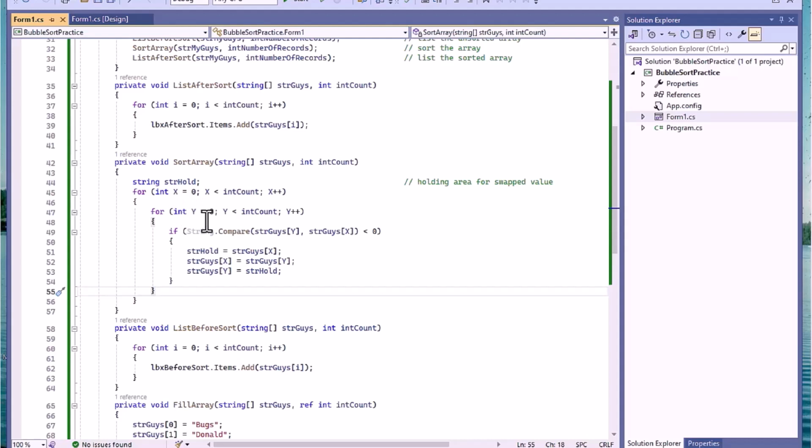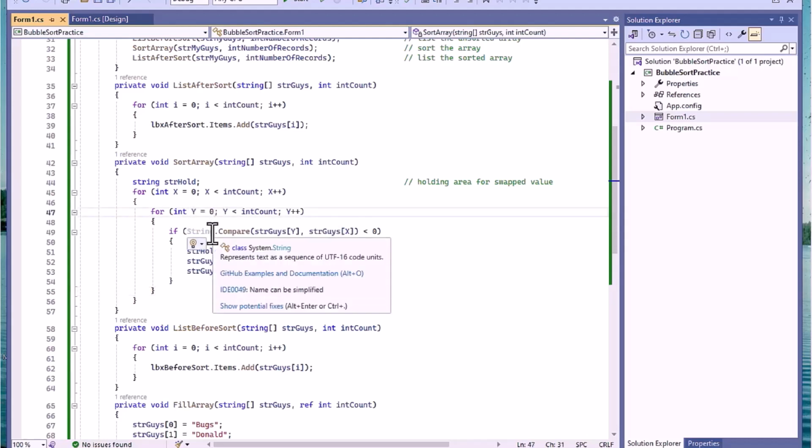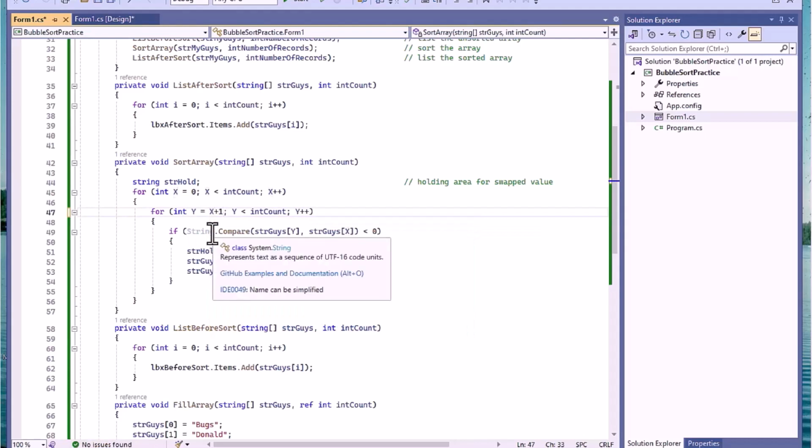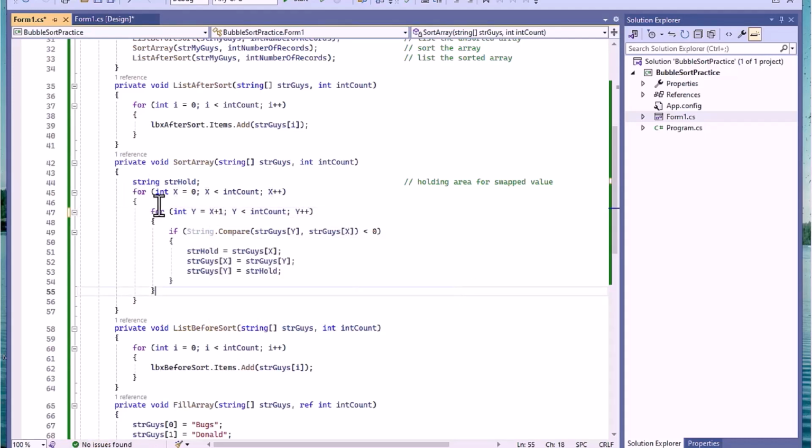Y is not equal to 0 here. Y should be equal to x plus 1. It's always looking at the first one here. Okay, this should be x plus 1. Y is always going to be 1 greater than x when it starts out.